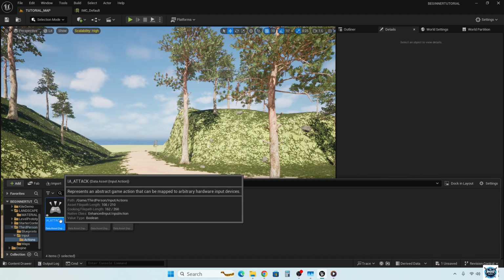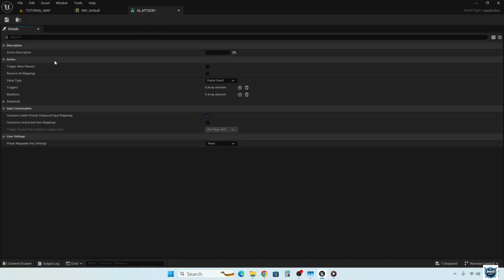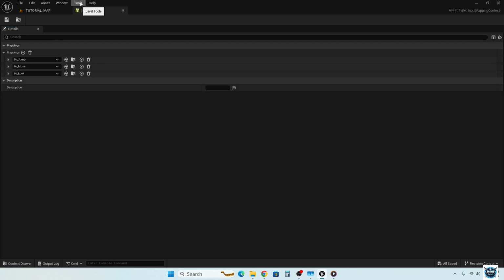All right, and if you open this input action, and this is what I was talking about, you get a lot of those same things that we've seen in the IMC default. And this one's really important for UI, like this trigger when paused, but you can set a lot of this stuff in the IMC. So most of the time I just handle it there, but that's pretty much all you need to do there. Just save that and then exit that out.